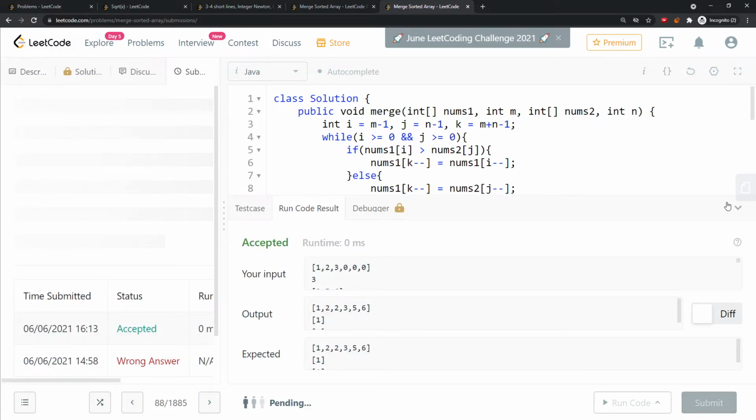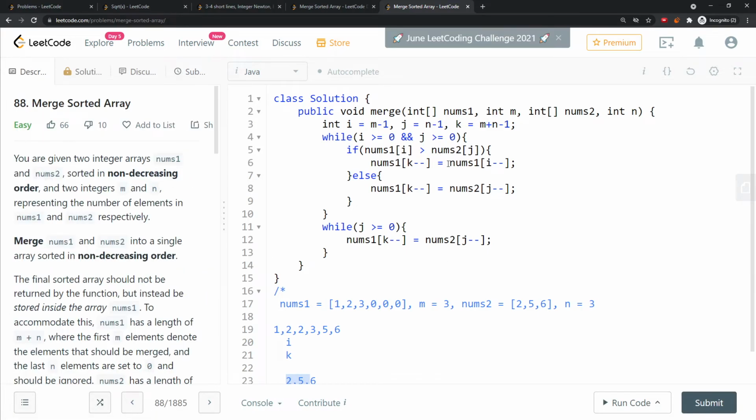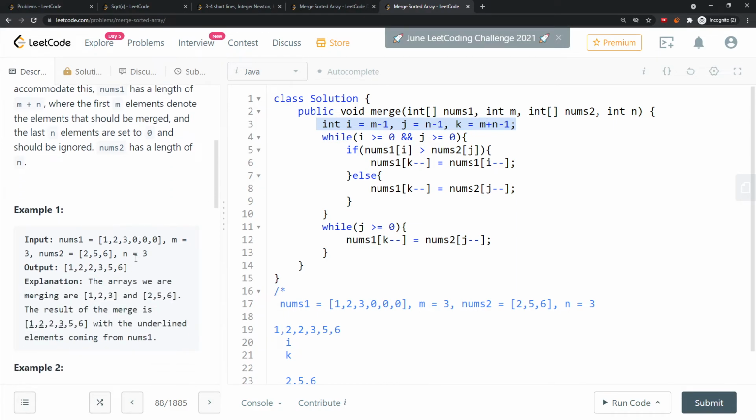Okay, and perfect. Now let's talk about time and space. For the space, you are using the given space, right? So it's O of 1 for every single temporary variable, and for the time, you actually traverse every single element inside the array, right? So that would be O of n. So let's not say O of n, O of m plus n.